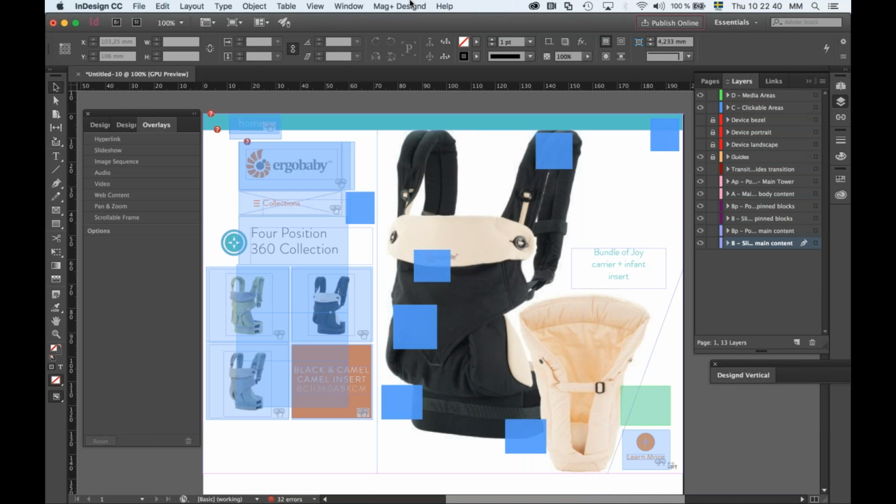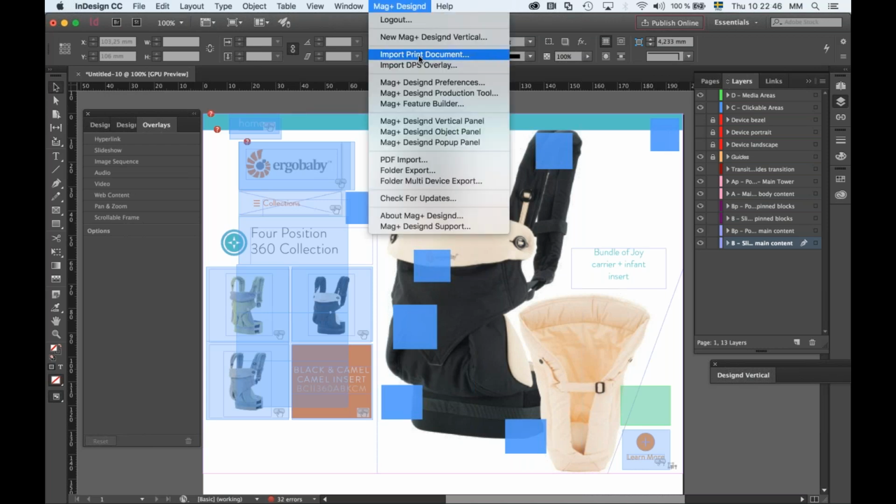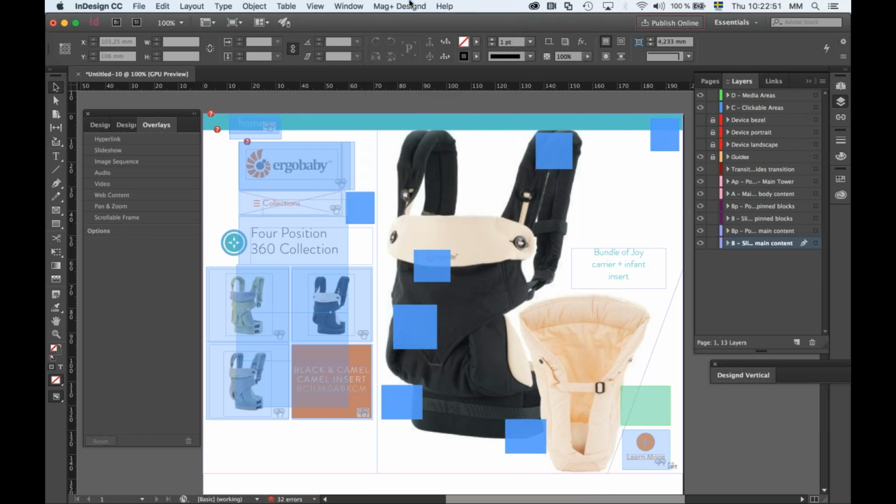Because from magplus design we can import only a single file at a time. Via the UI, single file at a time, correct. So it's just a single document. And then if you'd want to, you can write a script to do that. Takes about a couple minutes.